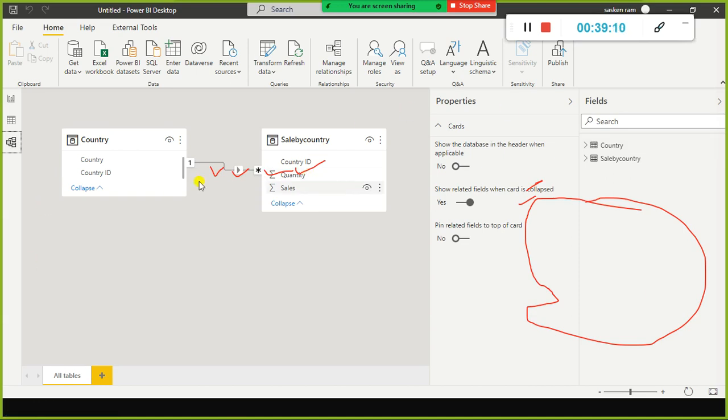If I specify a different name, for example here country key, and here country ID, it will not identify the relationship automatically. We have to explicitly create the relationship between these two. Supposing the column name is country key, but here we have used country ID. As a data model expert, or let's say as a business analyst, you know the business. This country key is nothing but the country ID in this table. Hence, I'll have to link these two columns.